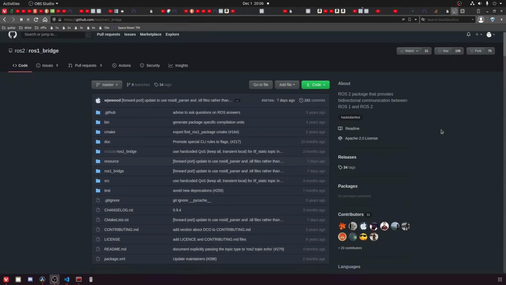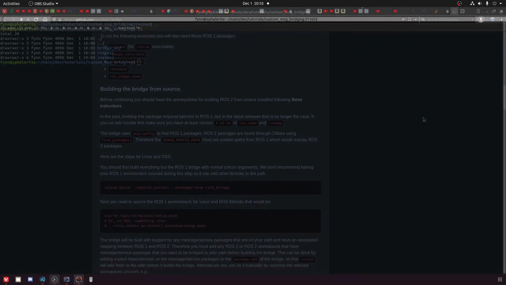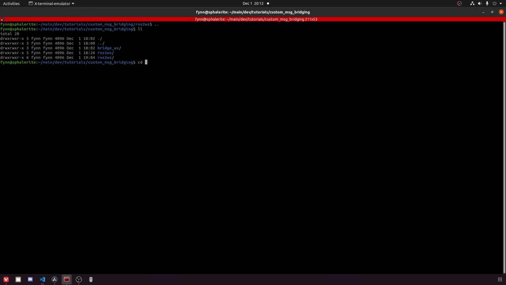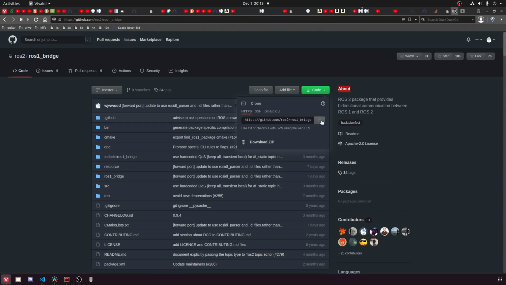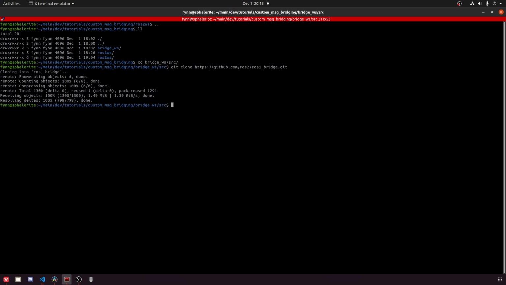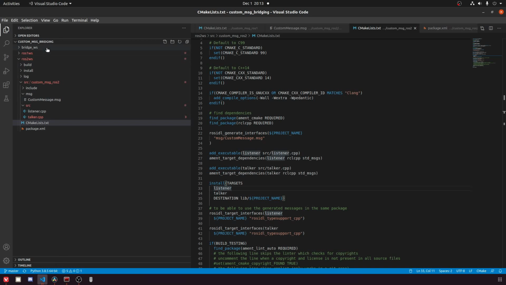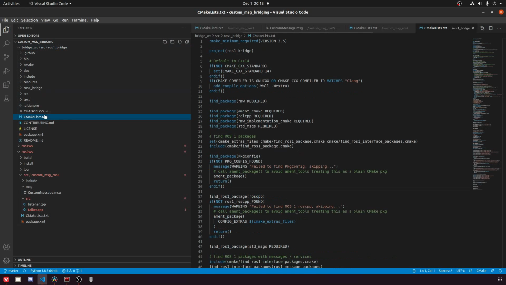And for that we will use the ros1_bridge package for ROS2. So let me go into my bridge workspace now, into the source folder, and then I'll get the repository, so I'll just clone it. The link for the ROS bridge you will find in the description. And yeah, after that, once we have cloned it, we will have to make some adjustments.